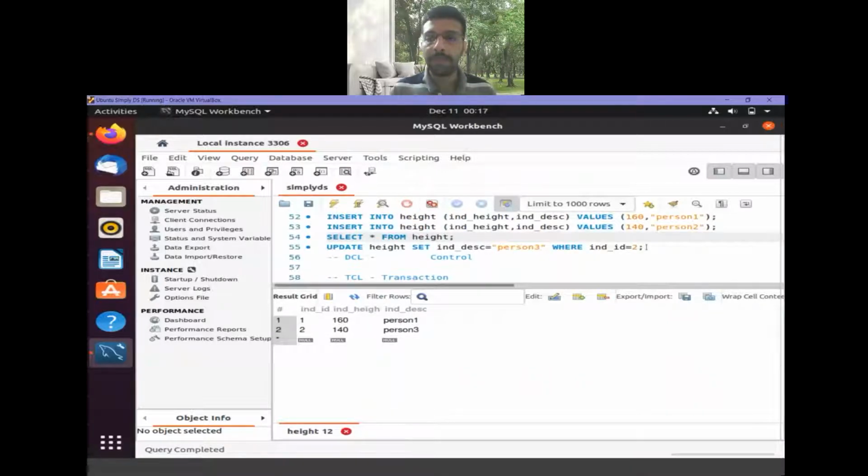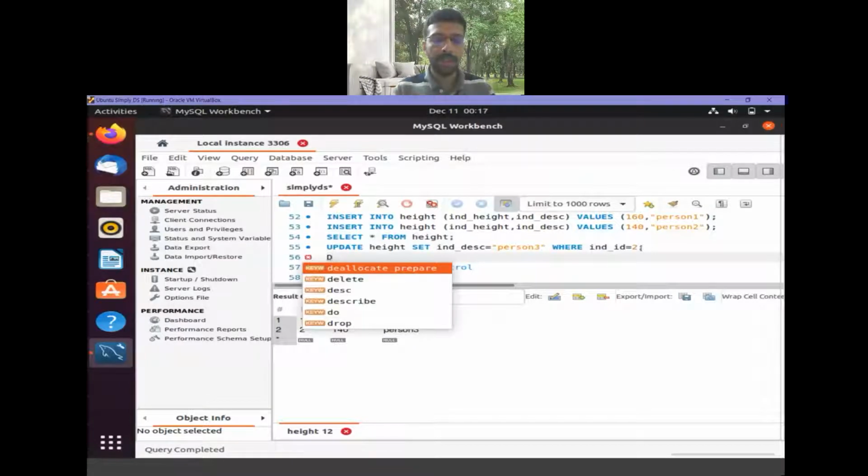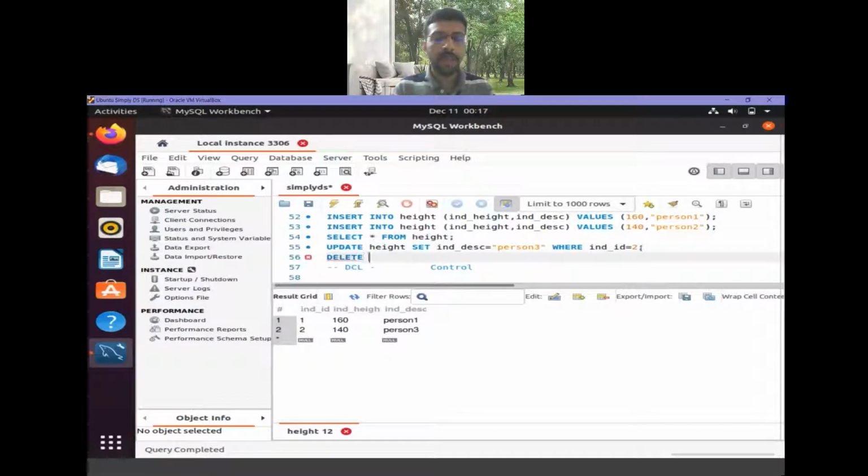Now, in a similar way, you can delete. Delete star from height, where, same, individual id equal to 1. Let's delete. Okay. Star is not required here, it is only required in select. Delete will delete the entire row, so star is not required. That is why, when I had a star there, it was showing a red line stating that there's an error in the line.